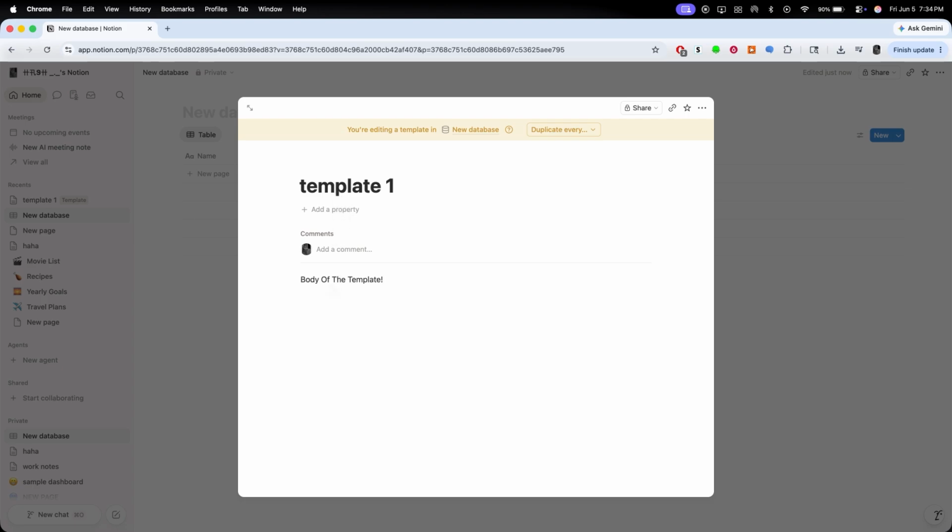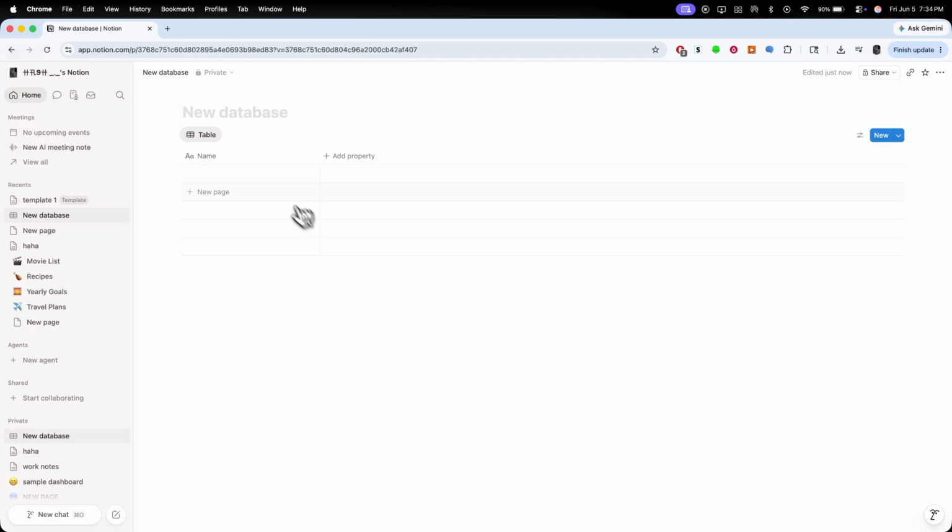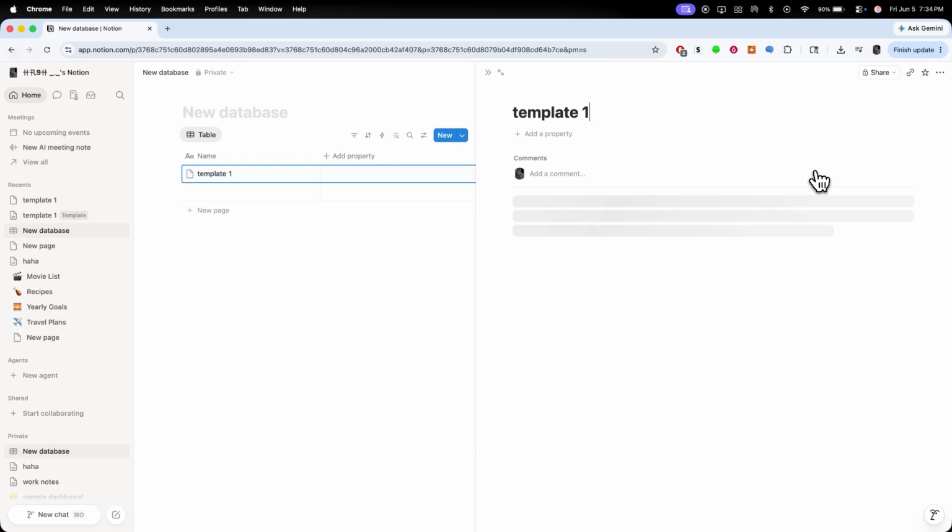After that, click inside the template page and paste the content you copied earlier. Once everything is set up, close the template editor. Whenever you create a new database entry, click the drop-down next to New and select your template to instantly load the saved structure. So that's basically how you can build Notion templates.